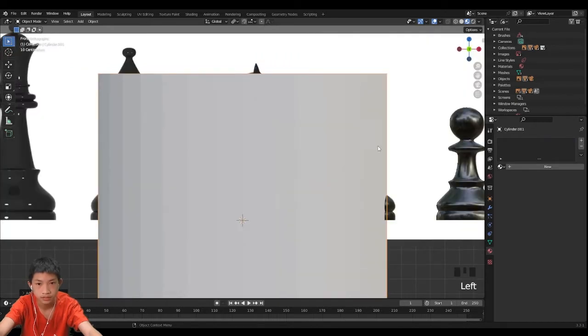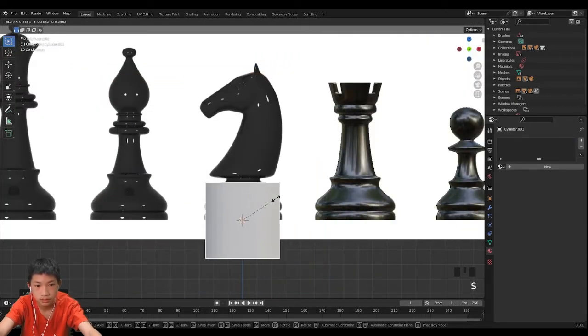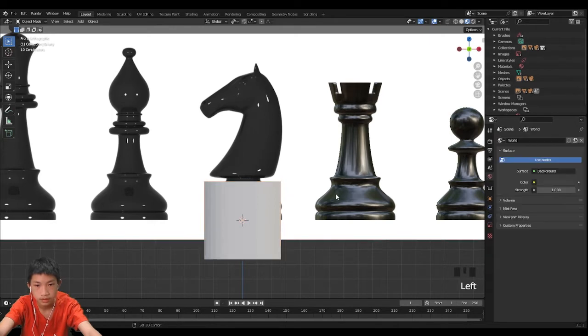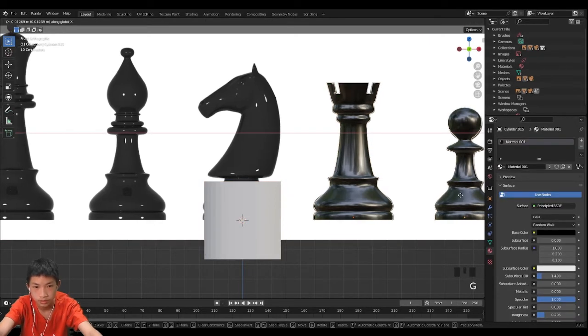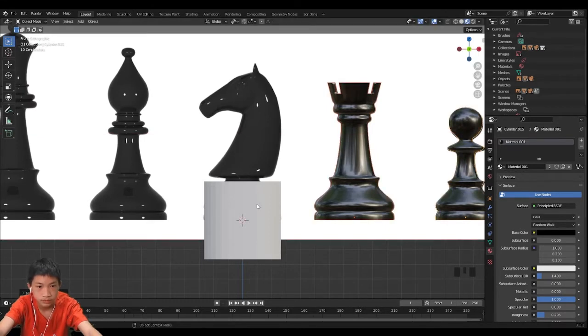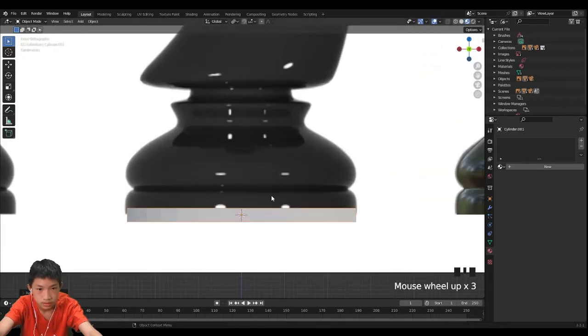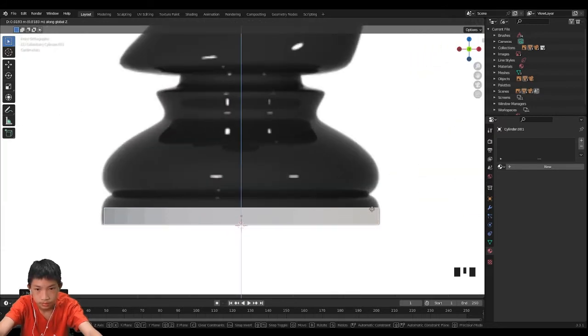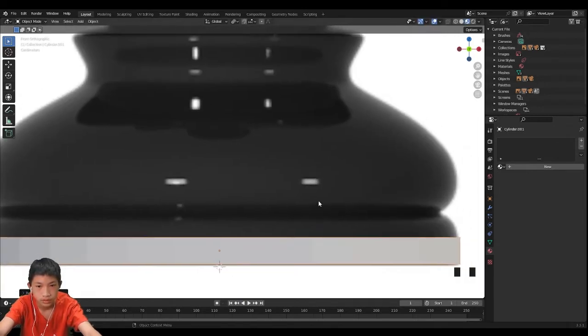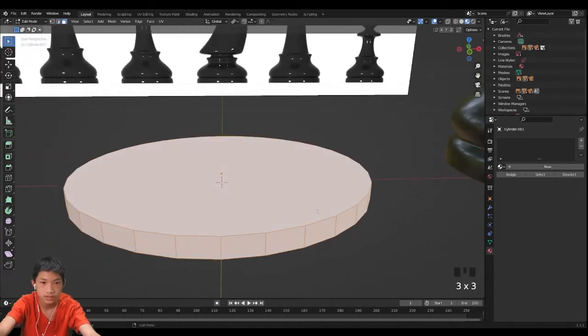So now let's go back to front view and scale it down. Okay, I think it needs a little bit of moving so that it's in the center. Okay, perfect. Now you can scale it down like this, move it up. Okay, we might want to scale it up a little bit. Okay, about this much is good. So now let's go into edit mode and select the top face.